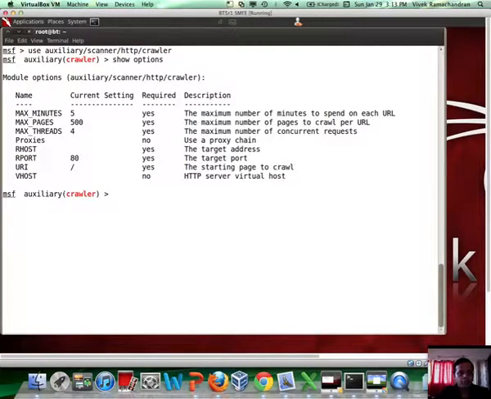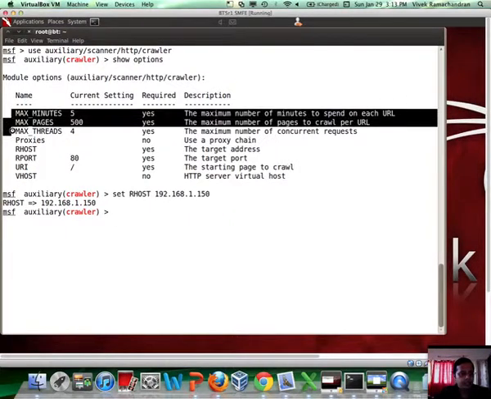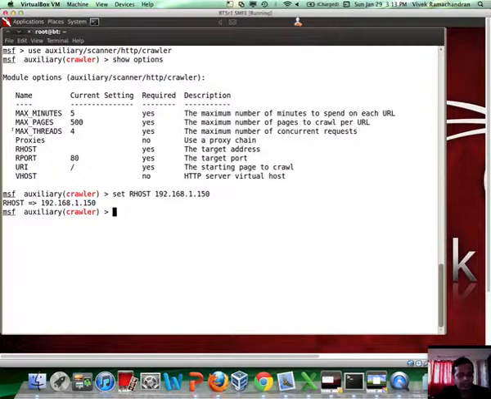Let's look at the options. One of the first things we need to figure out definitely is our host, which is 192.168.1.150, right? And the URI path, let's start from the root URL. Port 80 seems fine as well, and these are things which we could manipulate if required later on.